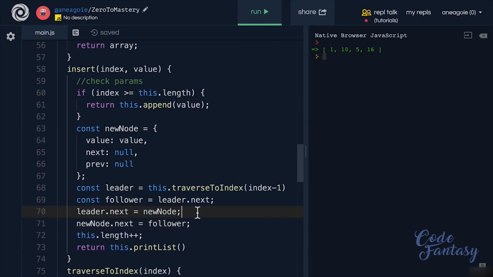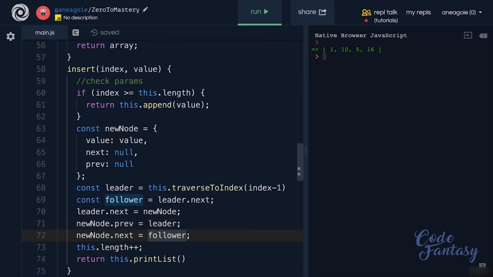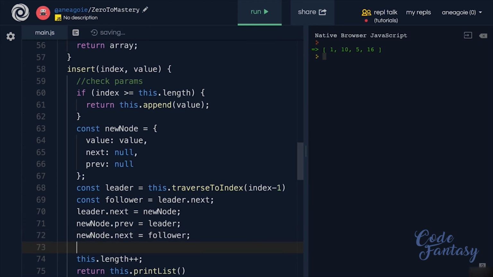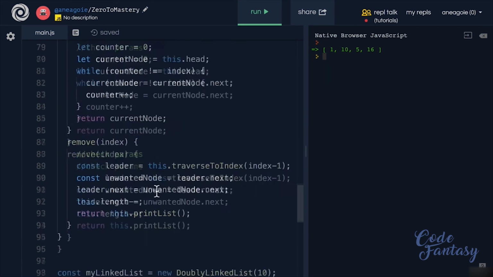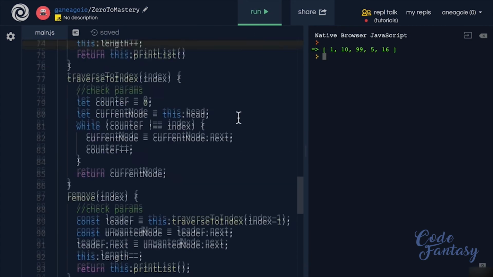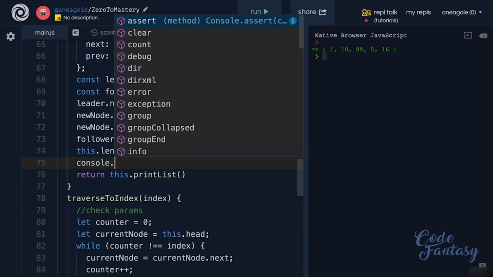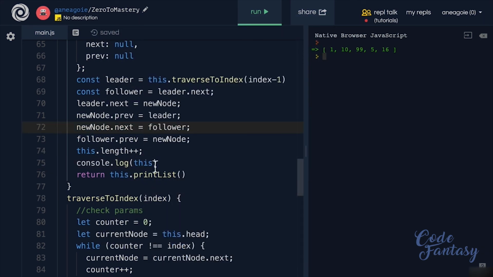But we also want to make sure that our new node.previous is going to equal the leader, that is the 10. And also make sure that the follower, that is the 5, has a previous value that points to our new node. So if I print list here with our insert, I've inserted the value, but just to check that everything is working, I'm going to console.log this, which is our linked list.